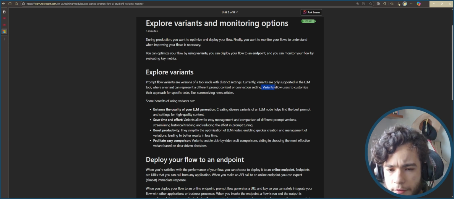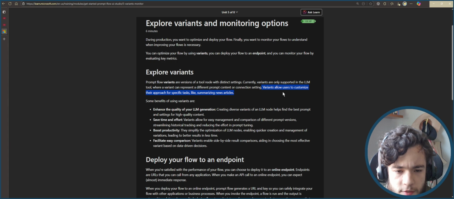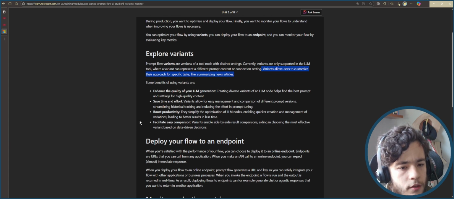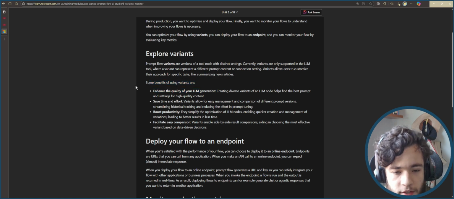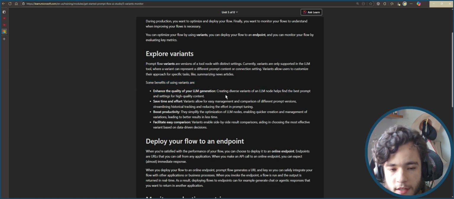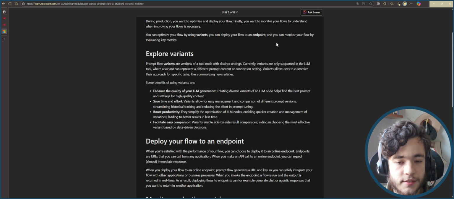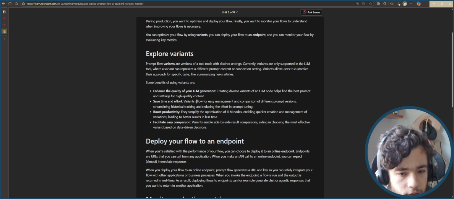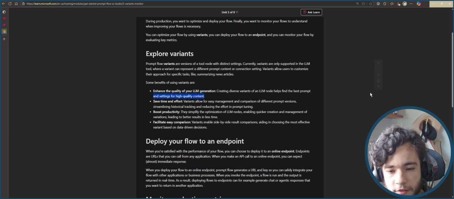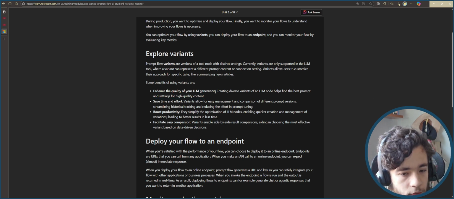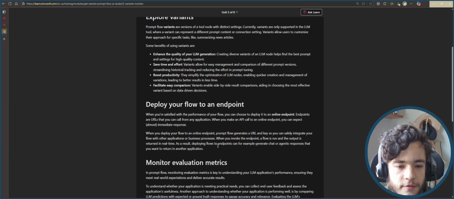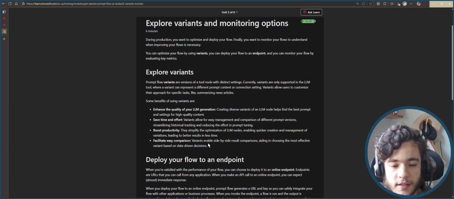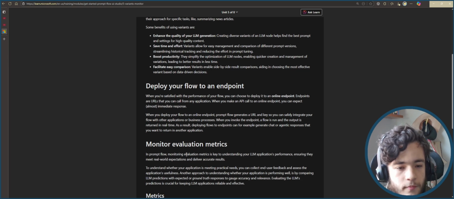And we can allow users to customize their approach for specific tasks. Can use variants to enhance the quality of LLM generation, because we can use a bit of a scientific method to understand which variant performs best. Save time and effort because we can compare different prompt versions. Yeah, pretty much very heavily used for side by side comparisons between different prompts or different environments, maybe.